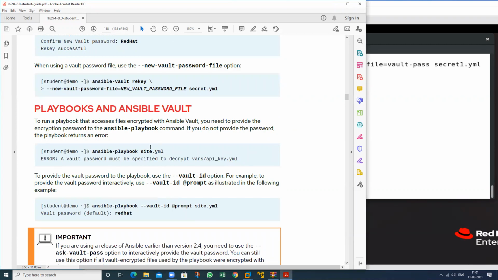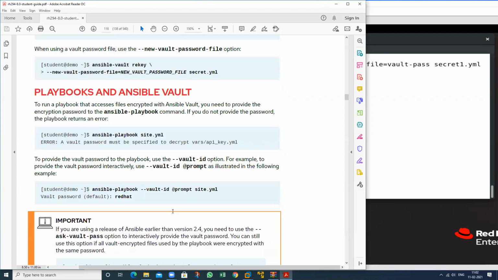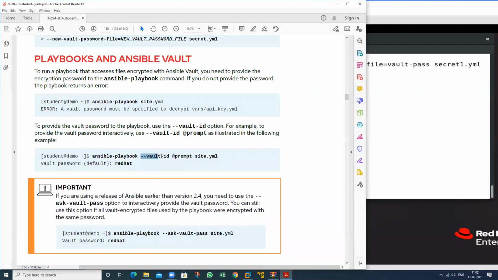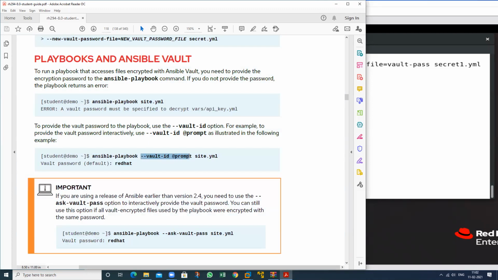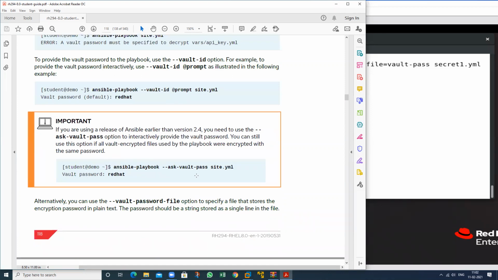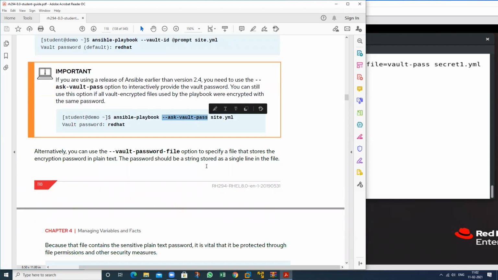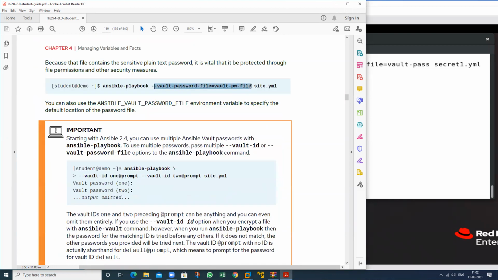Same concept can be applied through the playbook also. So if I have the playbook and I want to run that particular playbook, this is the concept to ask the password. So this is called hyphen hyphen vault id, or it will prompt for the password. So these two parameters can be used to run the playbook. And this is also used, hyphen hyphen ask vault pass. See, I have also completed this one. If you want to place your password in any file, so this particular playbook will run without any password.